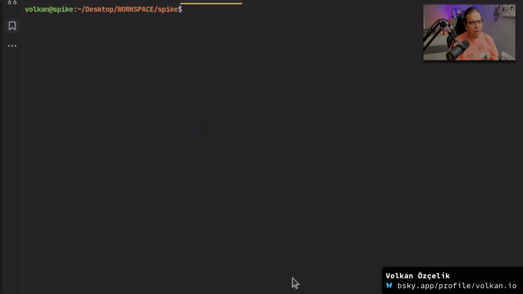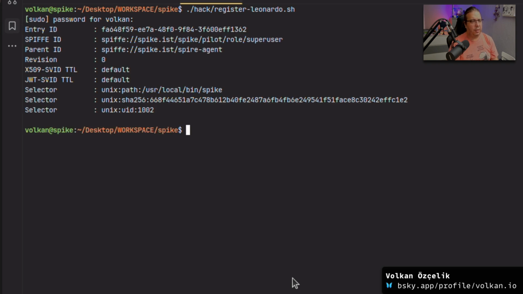And now I'll register Leonardo. It will create a registration entry for the user. So next time Leonardo logs in to the system from their terminal, from wherever, it doesn't matter because this registration entry is on this machine, they will be able to interact with Spike and set secrets, remove secrets, and things like that.